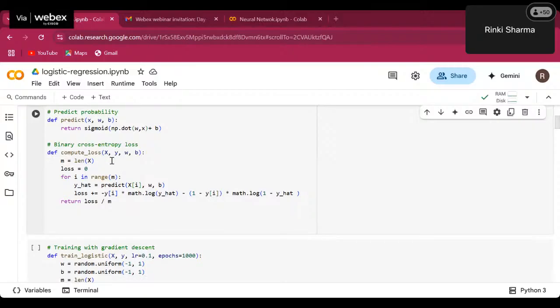Now to compute the loss, we have taken 4 arguments here. X is the input, Y is the output of the data set, W are the weights, and B is the bias. First, create the number of samples. The len function will take out the length of X, meaning the number of rows of X. So M will define the number of samples of X.